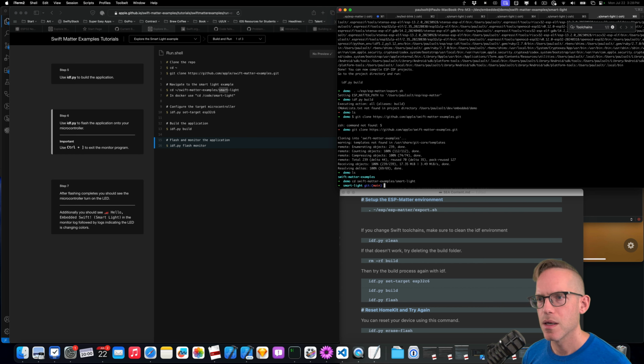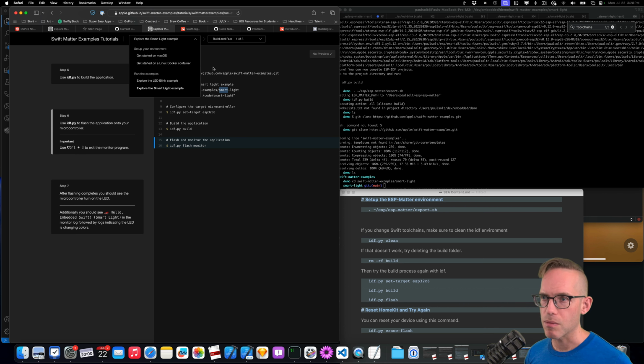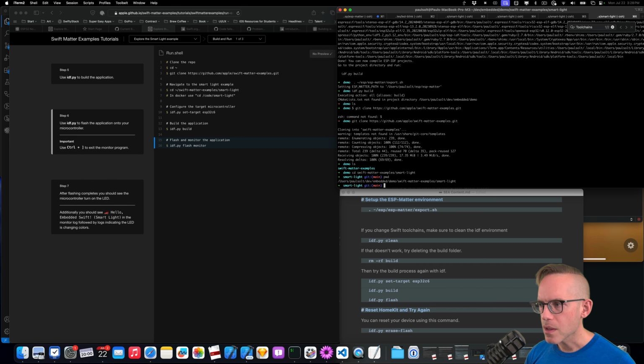One of the things to keep in mind is that there is a setup for Linux Docker that's only if you want to run this on a Linux environment. You can run this without doing that setup. So just do the macOS one and then come to Smart Light and LED Blink. Once we're in this folder, which I'm in, we are going to set the target, build, and then flash. This can take a little bit of time.